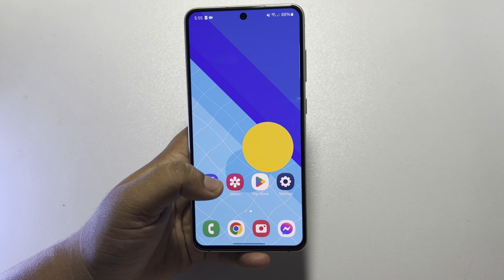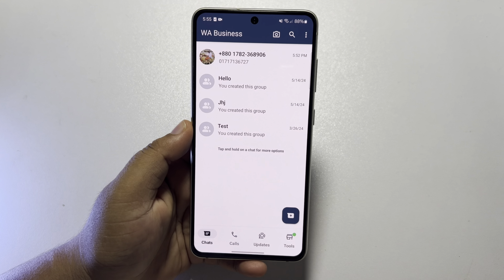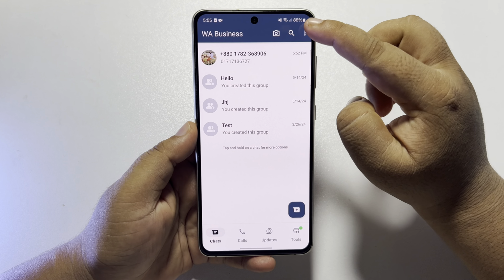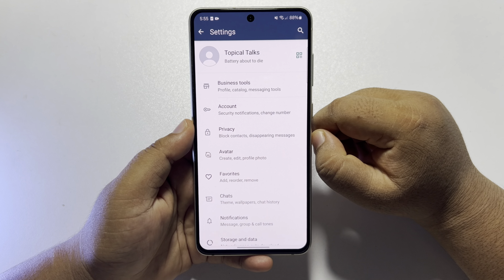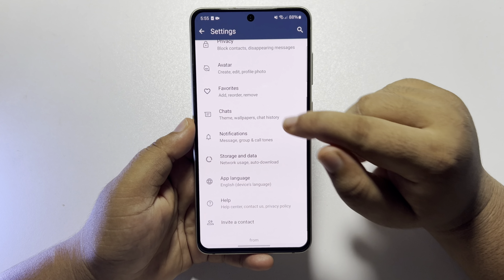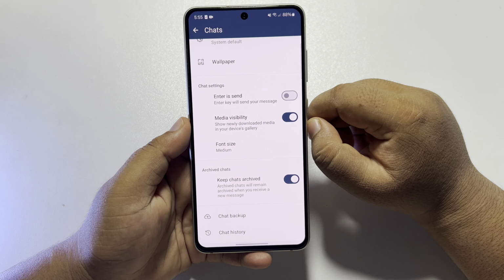To back up your WhatsApp business, go ahead and open your WhatsApp business app and tap on the three dots at the top right. And here just tap on settings. And here tap on chats. And here scroll down and just tap on chat backup.